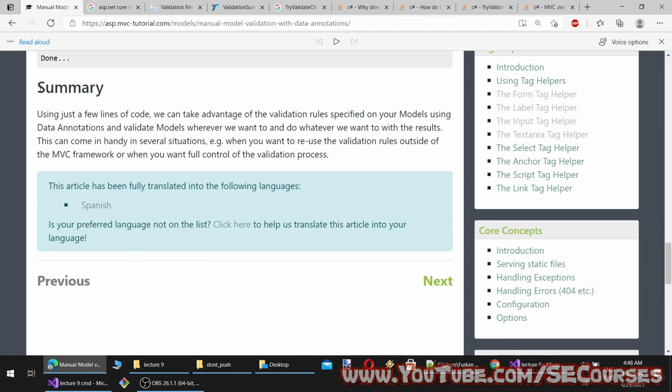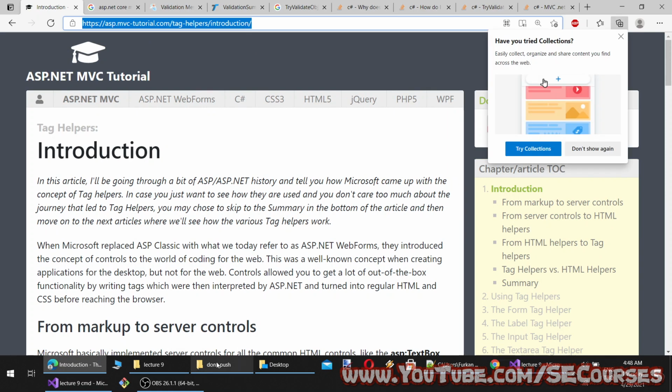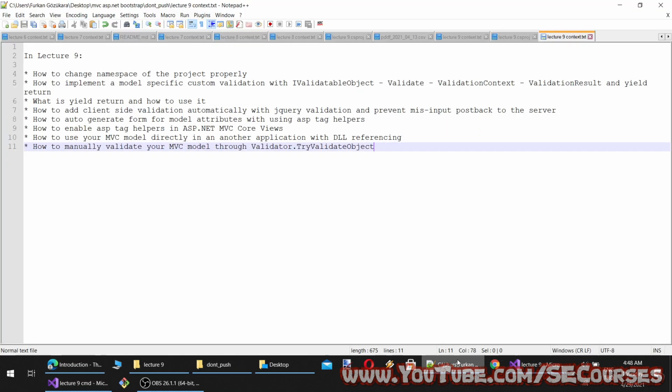All right, so let's read from here. Summary. Using just a few lines of code, we can take advantage of the validation rules specified on your models using data annotations and validate models wherever we want to and do whatever we want to with the results. This can come in handy in several situations, e.g., when you want to reuse the validation rules outside of the MVC framework or when you want full control of the validation process. Okay, so the next will be tag helpers. Okay, I think I will stop here for this week.